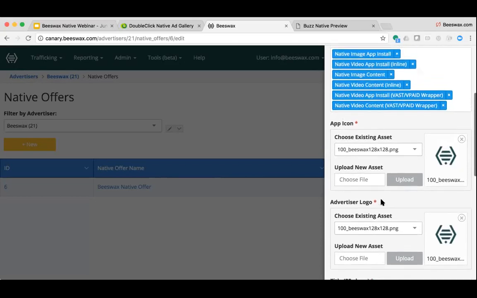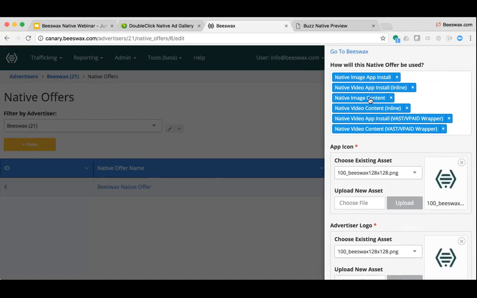And what this does is, depending on which creative formats you select here, the required assets on the offer change. So, if you're only doing an app install creative, you wouldn't see an advertiser logo asset in your offer because that's not required. But the best practice is to select all of them so that you can use the native offer on the broadest set of creatives possible.